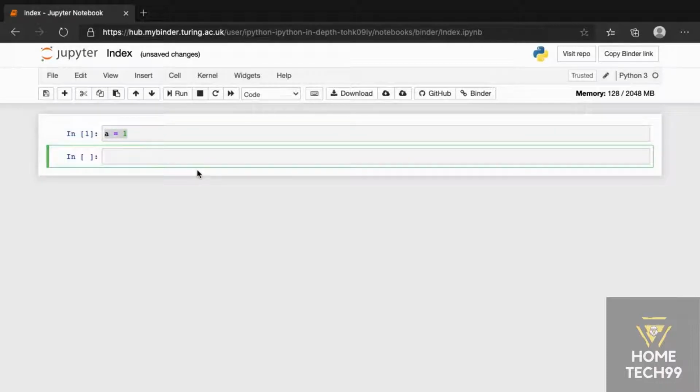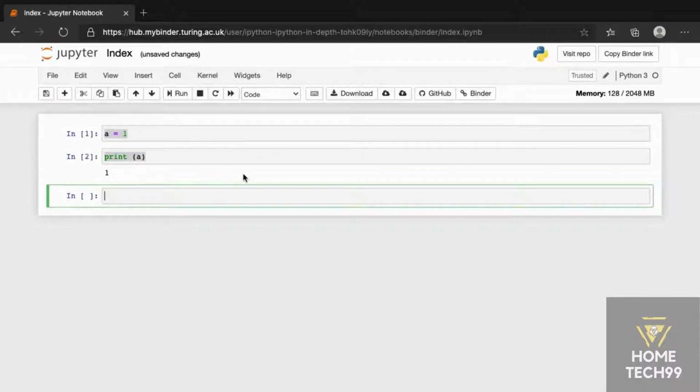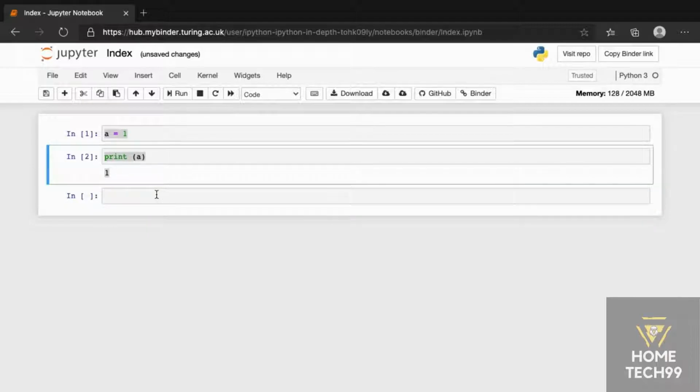If you wanted to see what is the value of a, all you need to do is print, open the parenthesis, and a. Here I'm not putting any quotations here because this is not a string. This is a variable. Print a, run it, you get the value of 1.